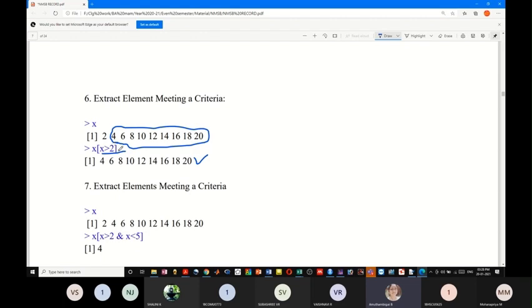Suppose we ask for entries greater than 8. What entries are there above 8? 10, 12, 14, 16, 18, 20. Only these entries will come. Now let us check it.